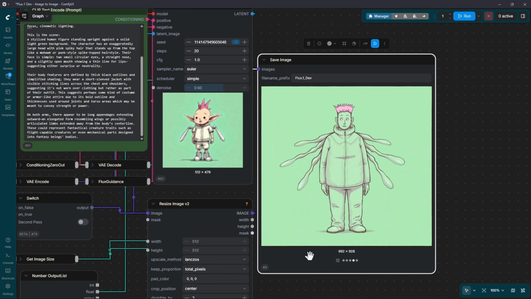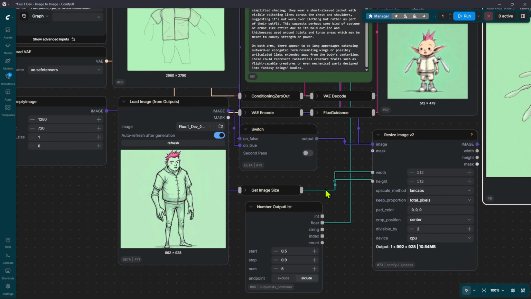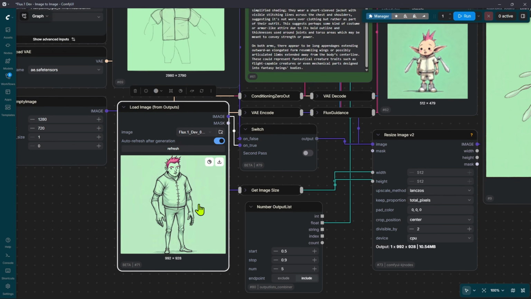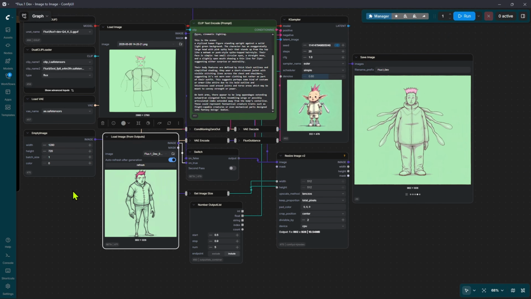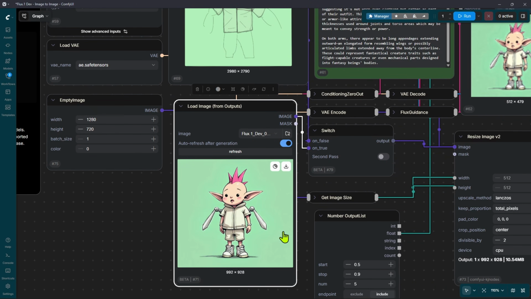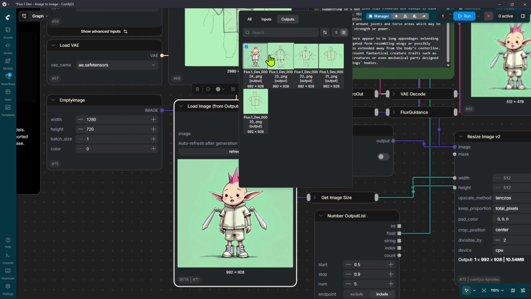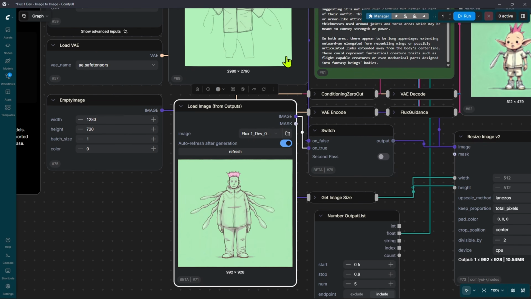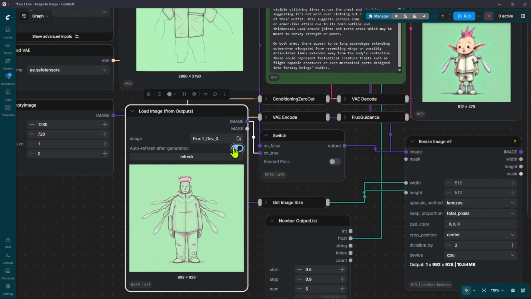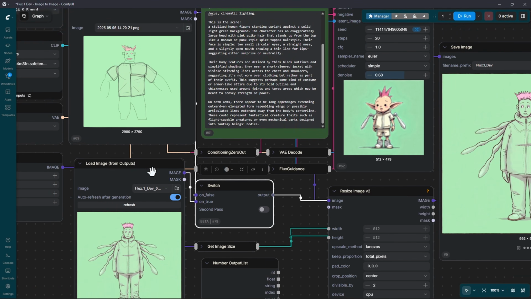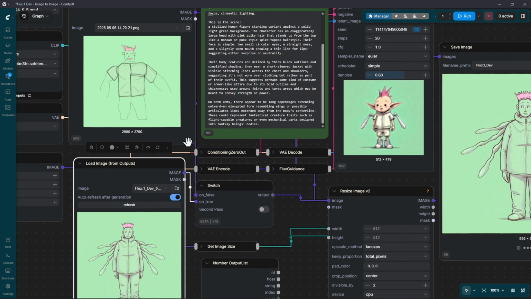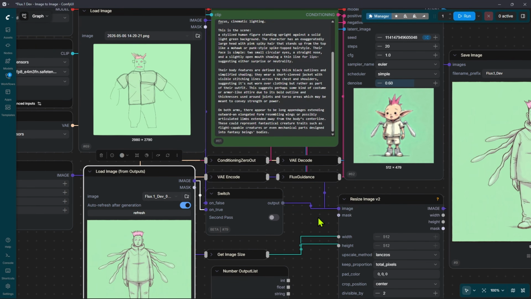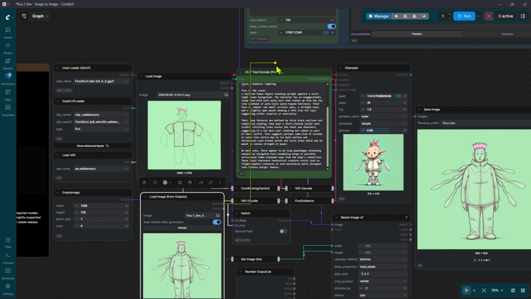Now for this workflow, because I know that I will have to generate this multiple times, to make it easier, I've added this load image from output, and what it does is after I get a final image, like an output, when I click on this refresh button here, it's going to grab the last generated image and use it as an input. And just to make the connection, I have a switch here, which is going to automatically switch between using the load image at the top or load image at the bottom. If you don't want to complicate things using switches, you can always manually make the connection.